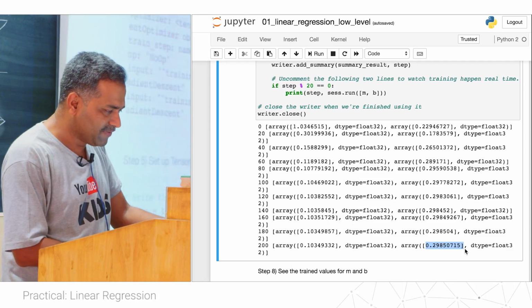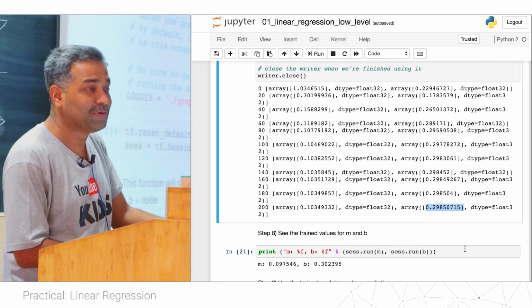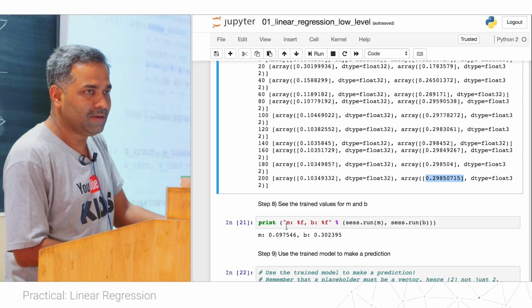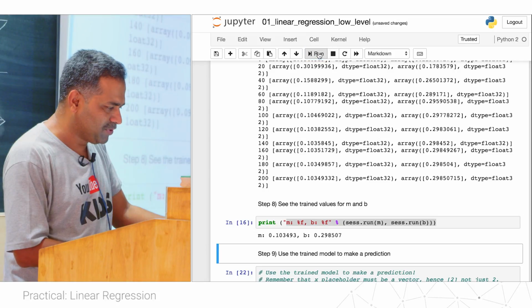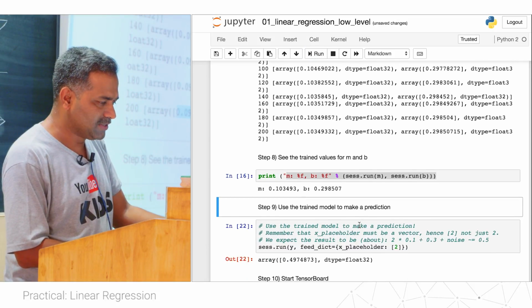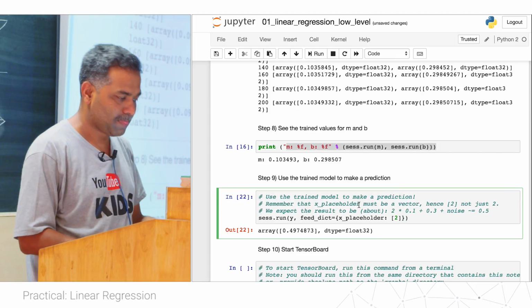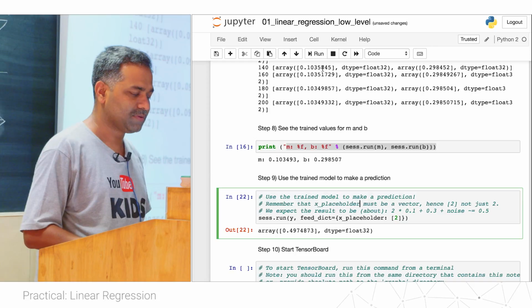You will recall that we started with the same thing, right? Our m was 0.1 and b was 0.3, and we managed to recover that. This is very close to 0.1, and this is 0.3. I'll print it again for us so you can see that.